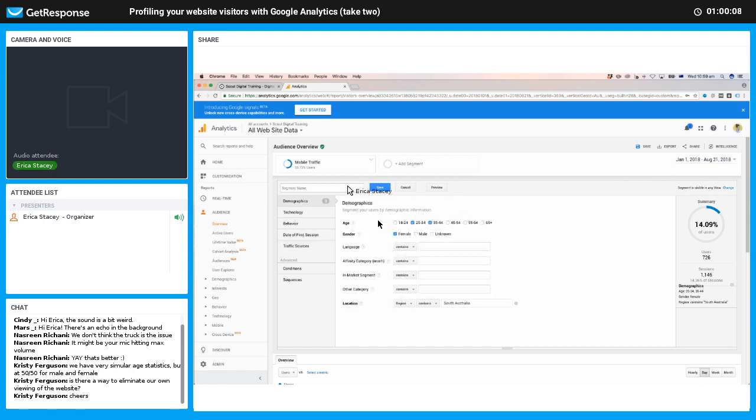You can give my segment a name. You can edit these names and you can edit and delete all of the segments. They're really flexible in that regard, but you want to make it something that makes sense to you when you apply it. So, females 25 to 44-year-old in South Australia, and save.